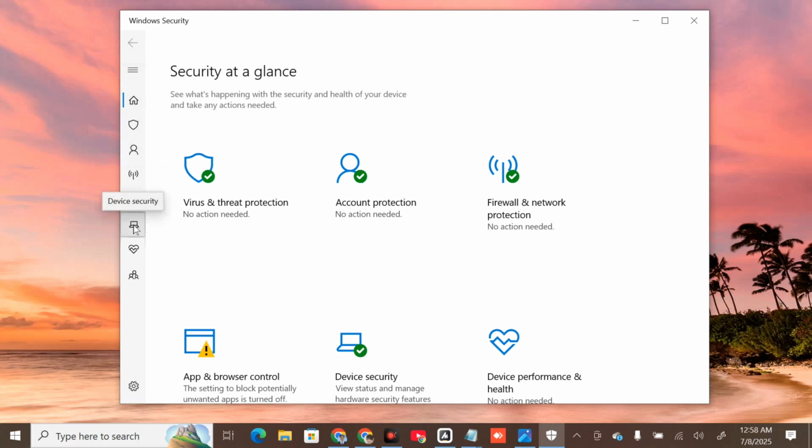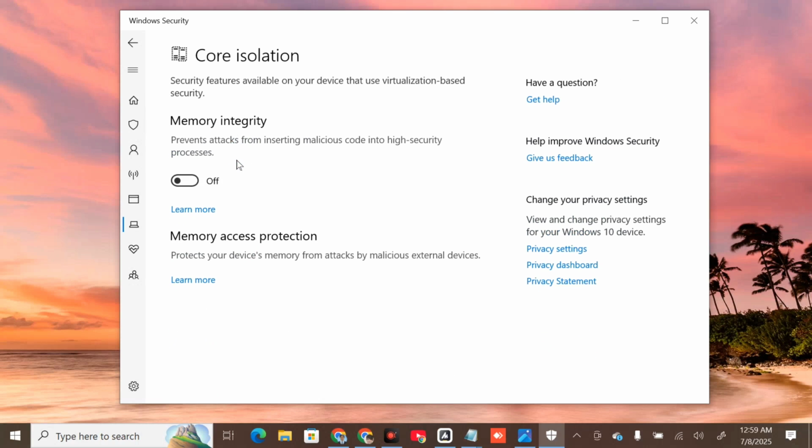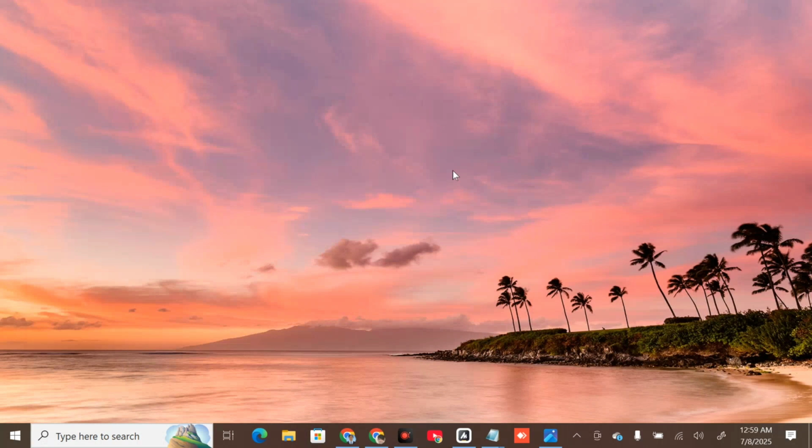Once you find it, click on the right side, and you can see Device security and Core isolation, and next the Core isolation details, so you need to click this. Here at Core isolation, you can see Memory integrity. All you have to do is temporarily disable or turn off this button. Once you're done here at Windows Security, we need to close it.